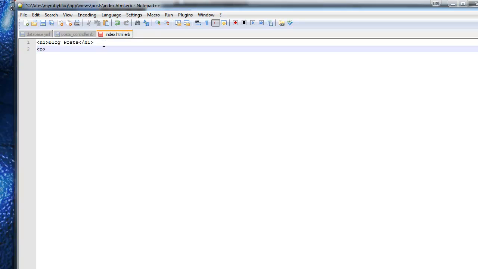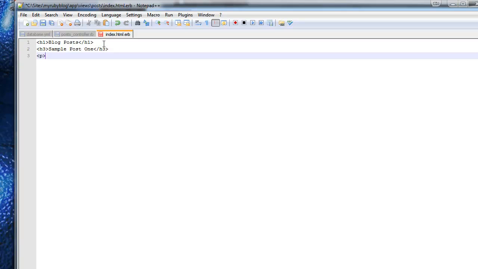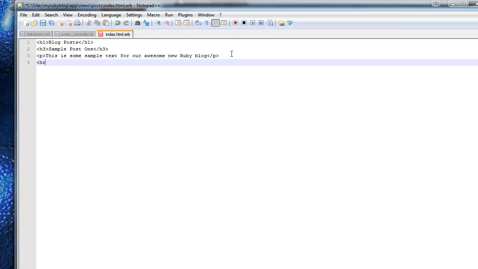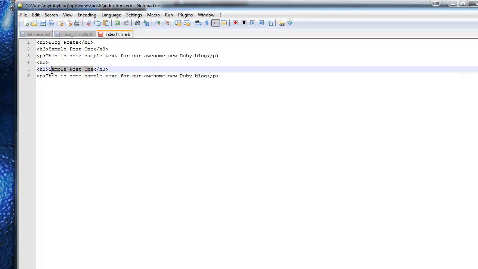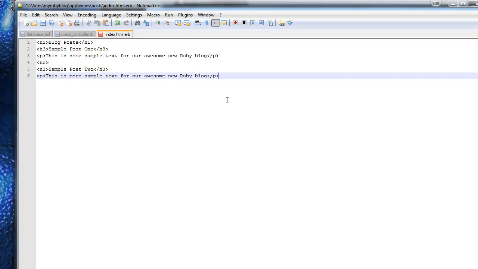And let's create a paragraph. Actually, let's just simulate a blog a little bit. We'll say sample post 1, and that'll be in an h3 tag, and then alright. And let's actually create one more. We'll do an HR here. Obviously, this content, when we're done, the title and text, it's obviously going to be dynamic, coming in from the database, but I'm just doing this just so we can see what it looks like. Alright, so let's save that.